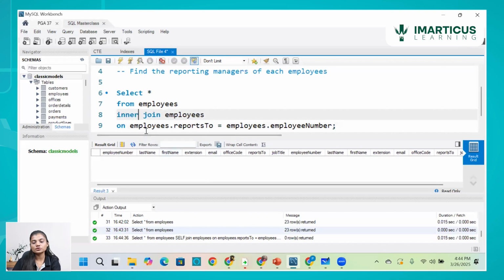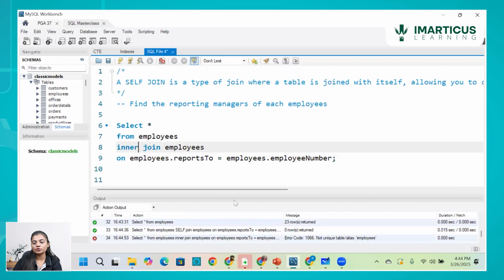Now if I do inner join over here, you can see when I'm doing inner join, what is the error? Not unique table or alias employees. So it requires two different tables from where the table would be joining. But is there any two different table join happening? No. It is showing the same table. So it is saying not unique table or alias. Either the table name should be unique, or the alias which you give, or the token name which you give, should also be unique.